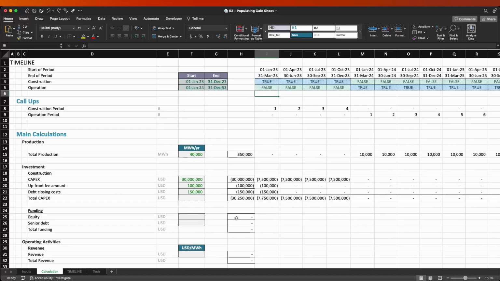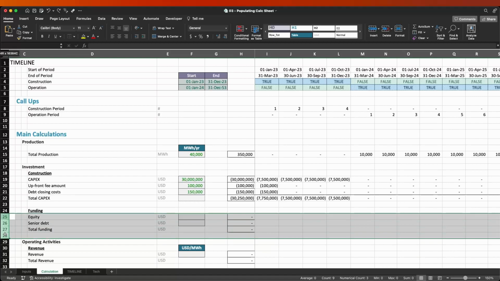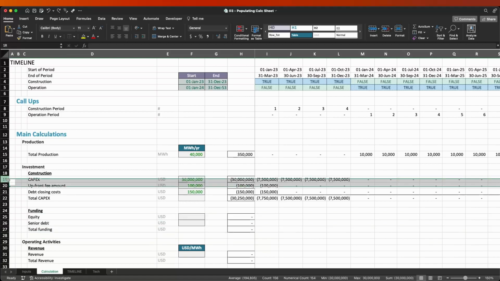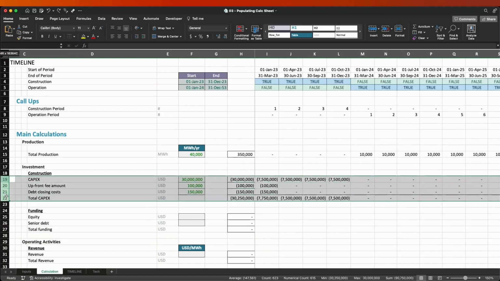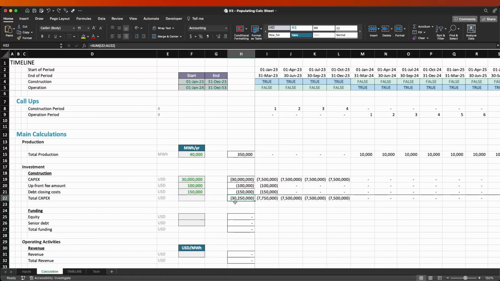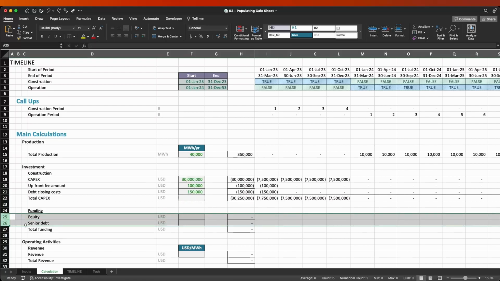Okay, continuing here, what we're gonna do now, we're gonna populate the funding section now. So essentially we know now what the total cost of the project is, which is this number in here. Now, because we know this, we can essentially say, okay, we're going to fund the project with this equity and senior debt.